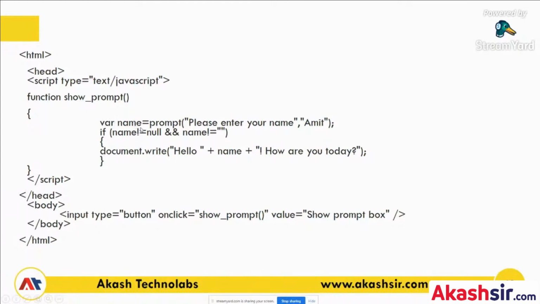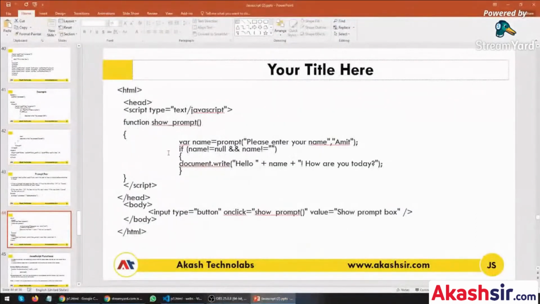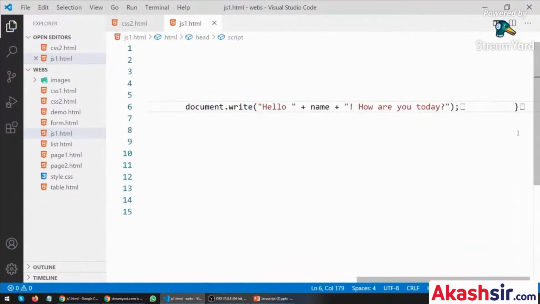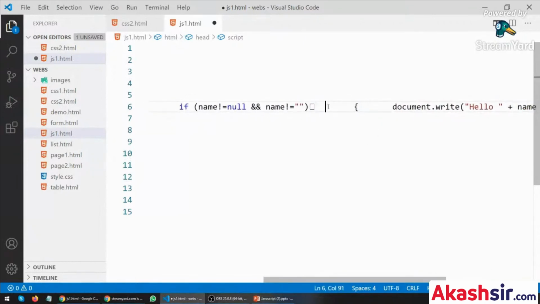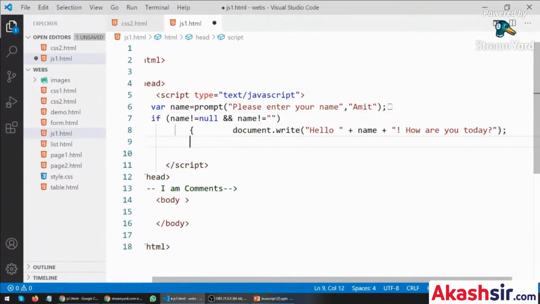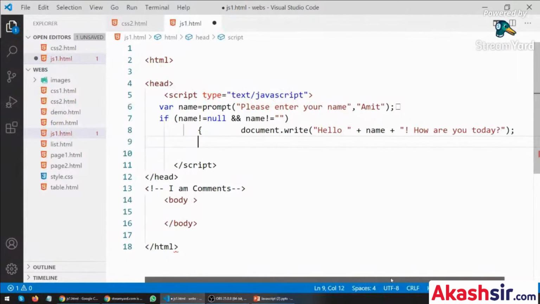And then make sure the name has some value. For that you can check the condition not equals to null, not equals to blank. And once it is done, then you can print "Hello name, how are you", right? So what we can do simply, let's say I copy this code and paste it over here. This is garbage value, just remove this. Okay, this is also garbage.